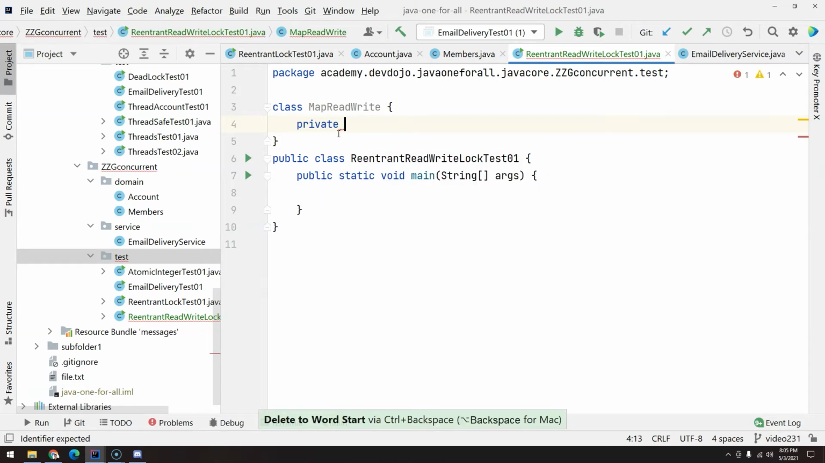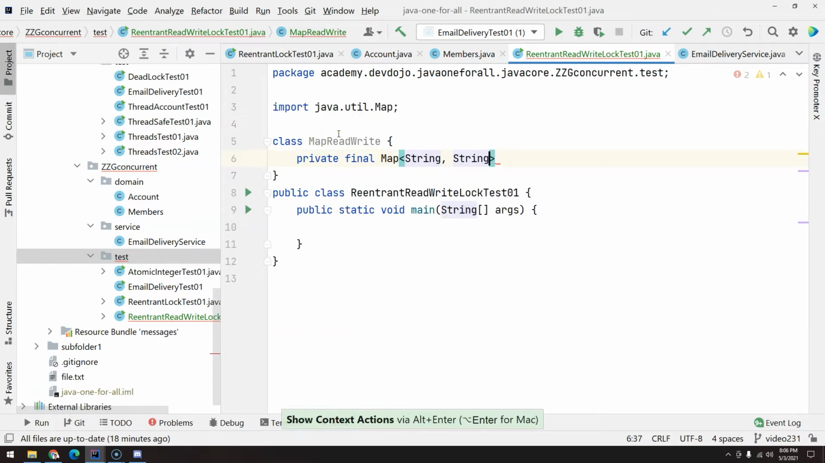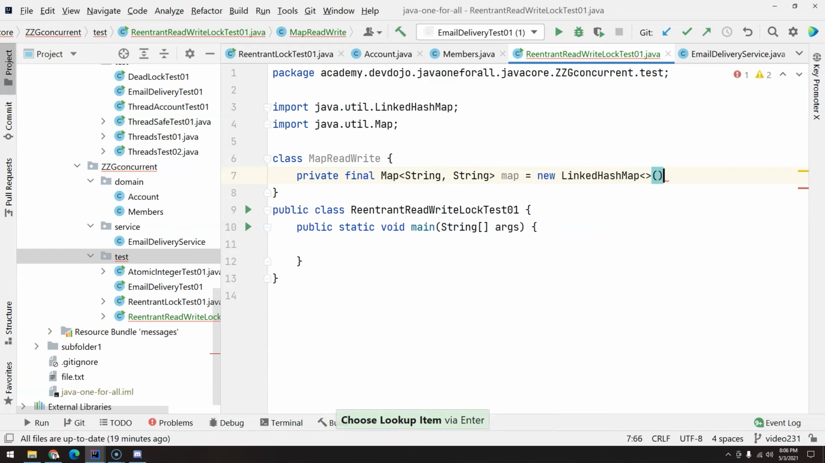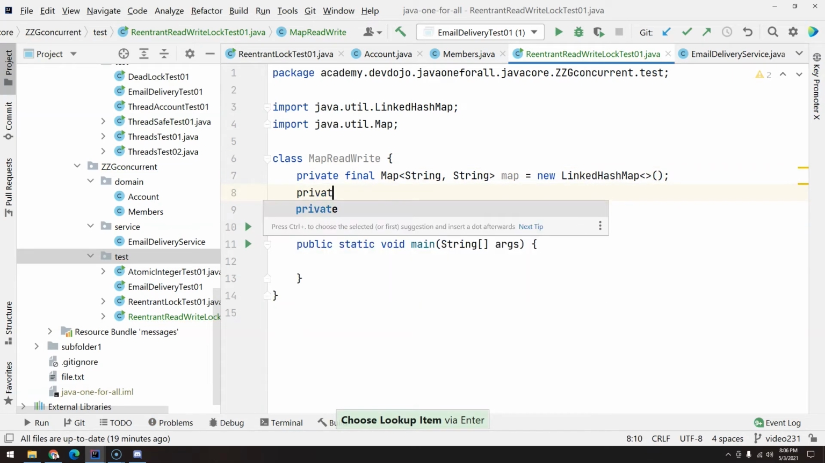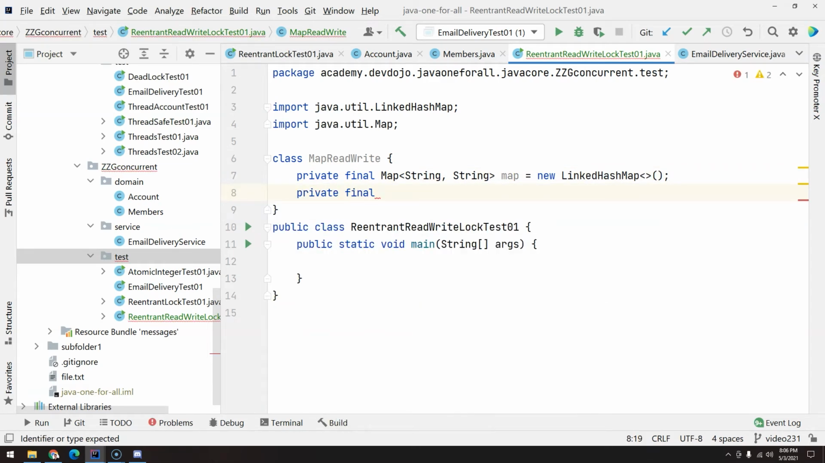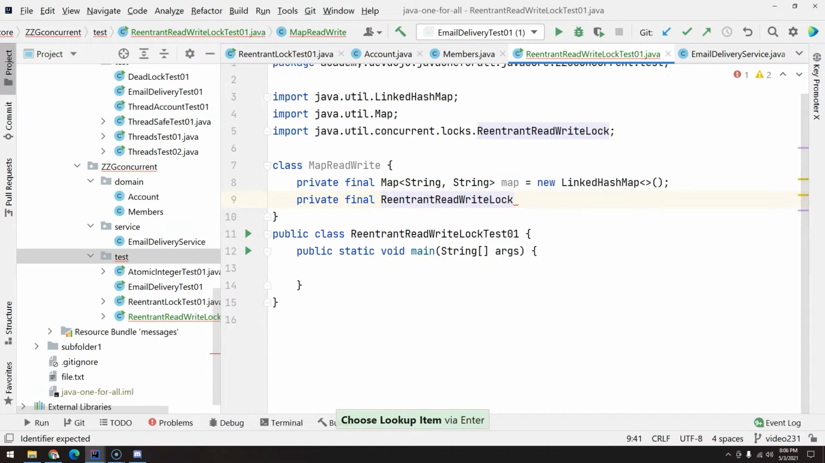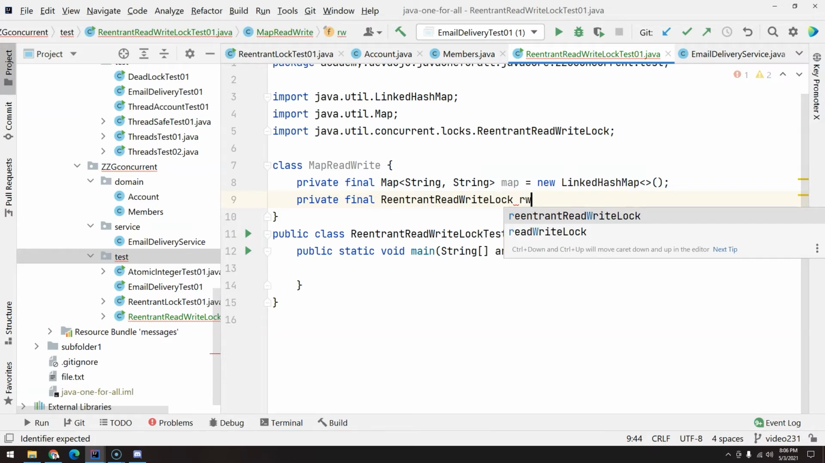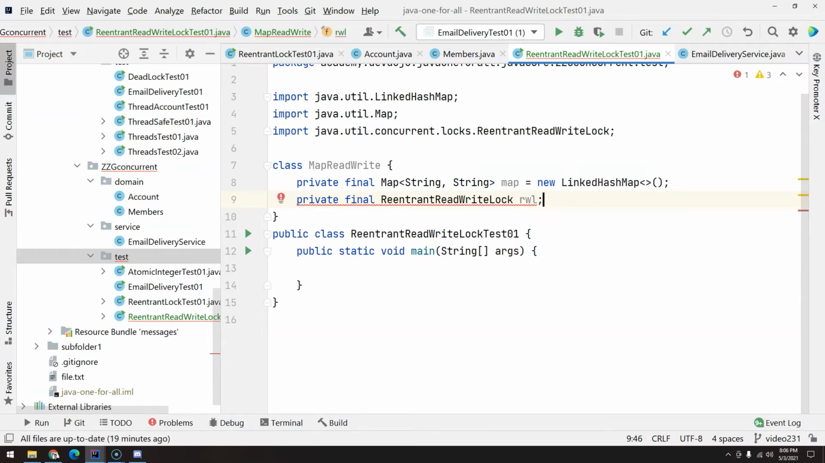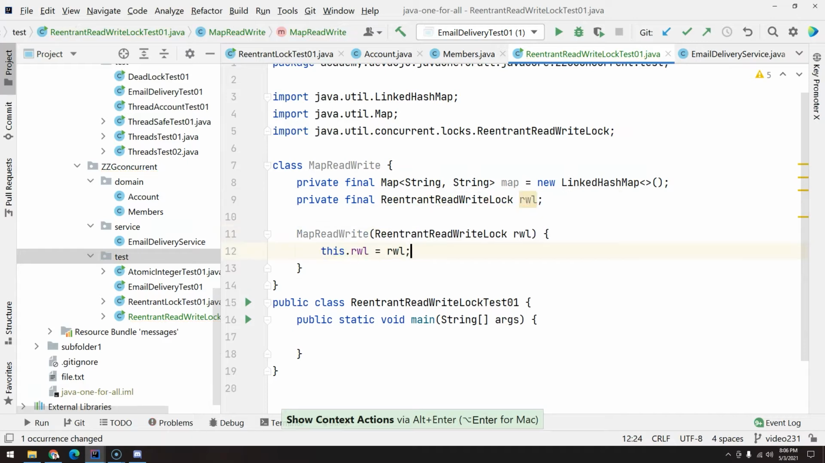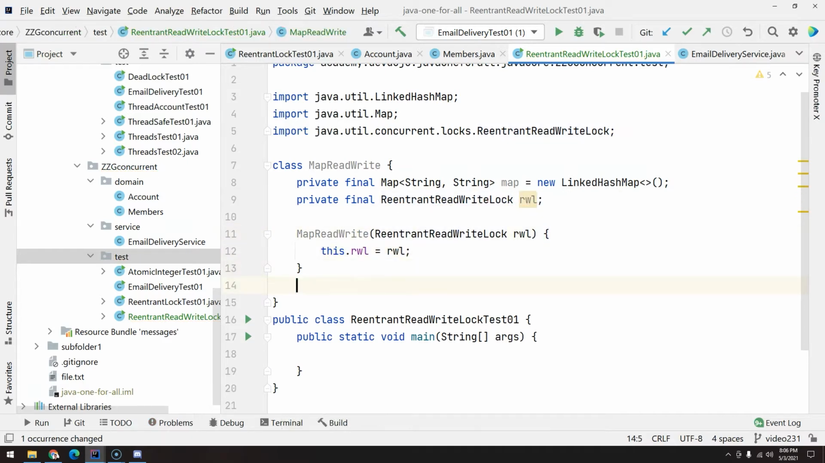One, let's create a final map of string, with Alt enter, we can create a LinkedHashMap. And another one will be the read write lock. Well, we can just type directly the ReentrantReadWriteLock, and let's give the name RWL. Create a constructor, and let's create two methods.